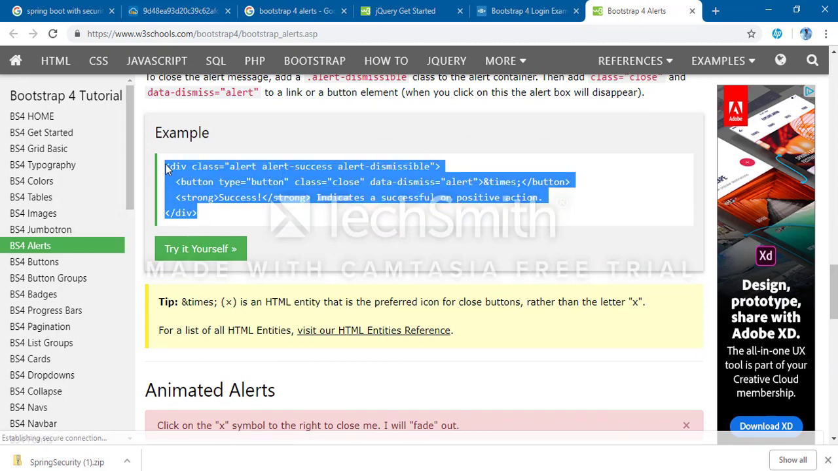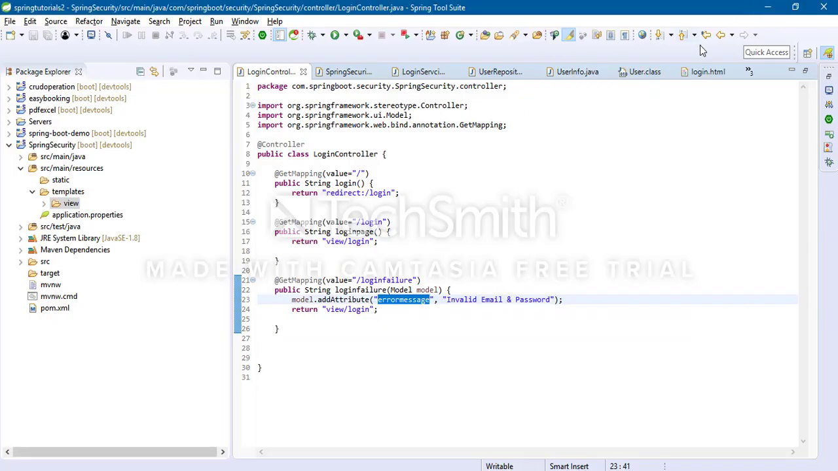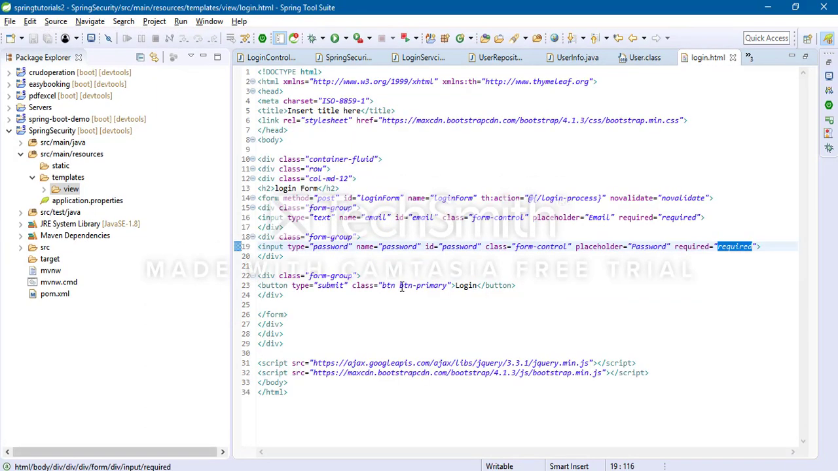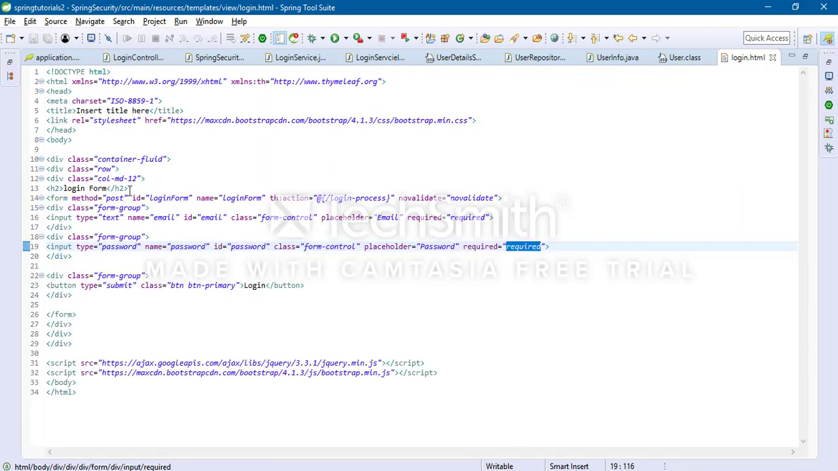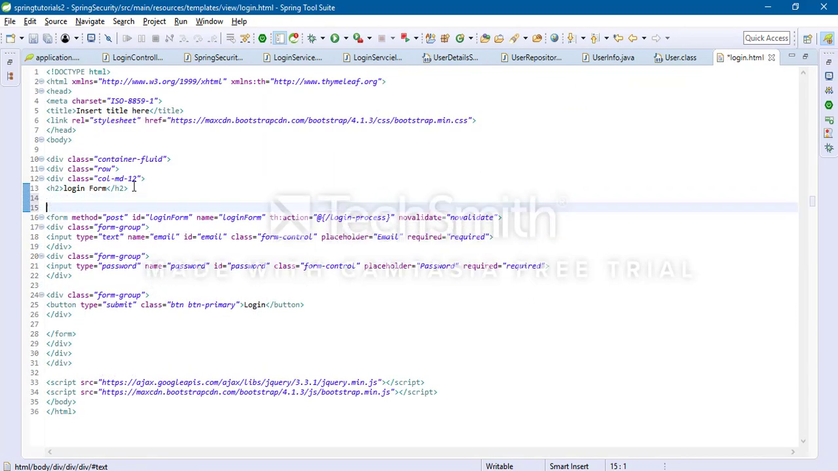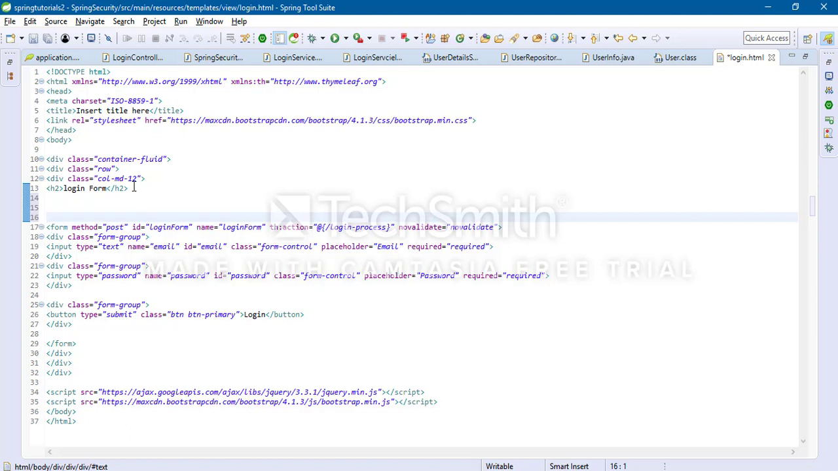Take this one. I'm going to take the HTML page and place it here.